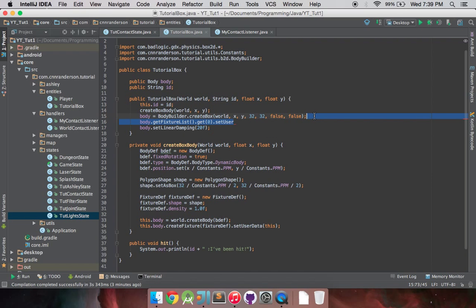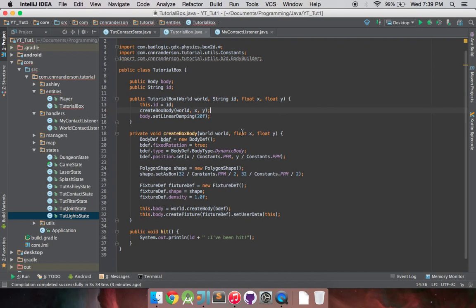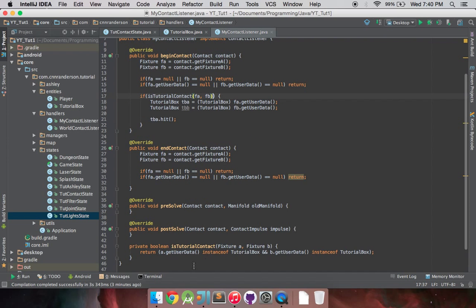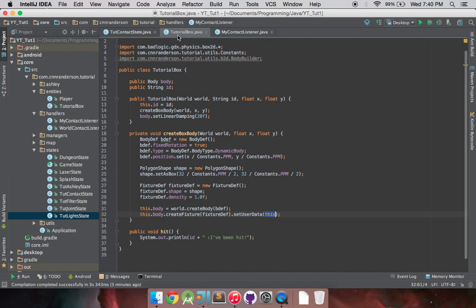Just note there's different ways you can go about it, so you don't have to keep all this body creation code in here unless you're building something very specific to just that object you're creating it in. And then setting the user data to the object that you're trying to correlate to, so you can be able to check if the user data is an instance of a particular object.